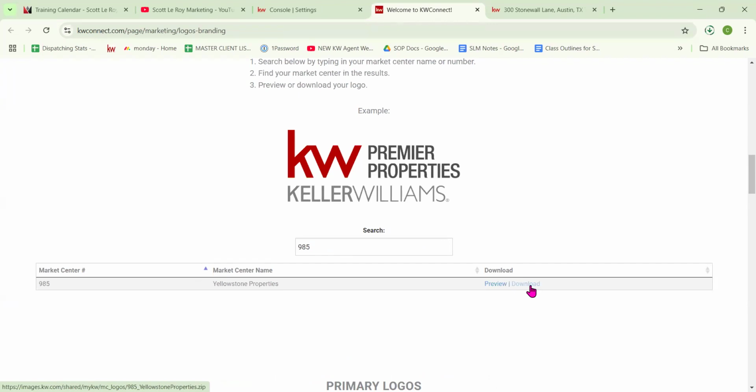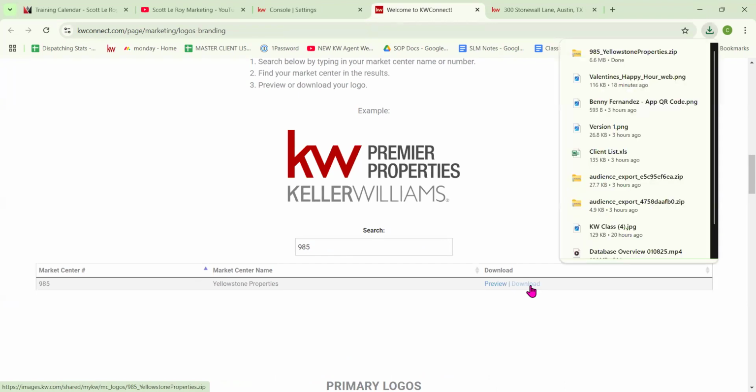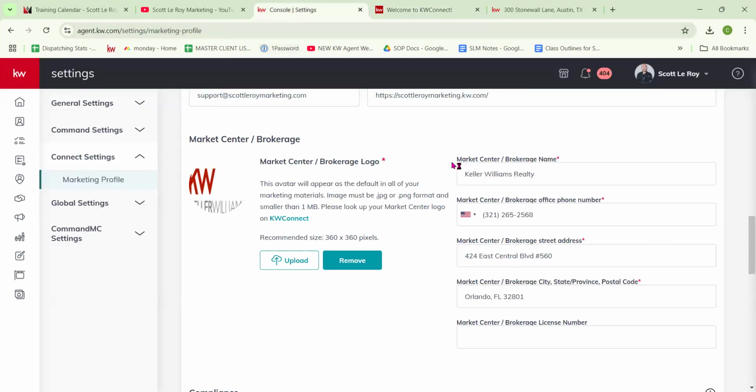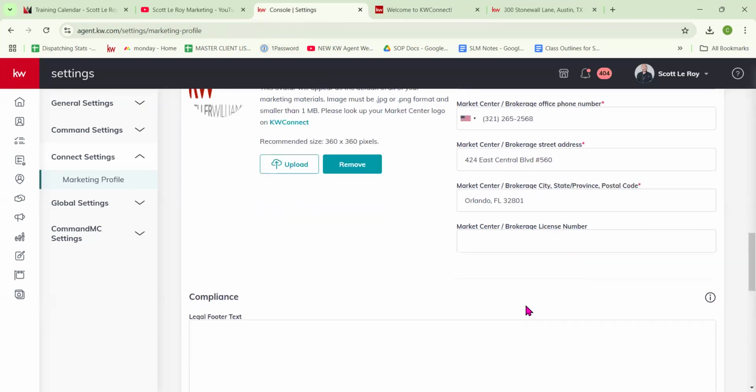And that folder is going to have all of the different color options available. So it's going to have different formats and color options. There's some black and gray ones, some all white ones, things like that. So great place to come for logos. You'll have your other Market Center information. So name, office phone number, address, and then if you have the Market Center license number, you can add that as well.